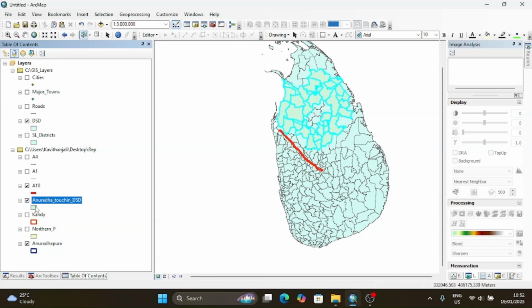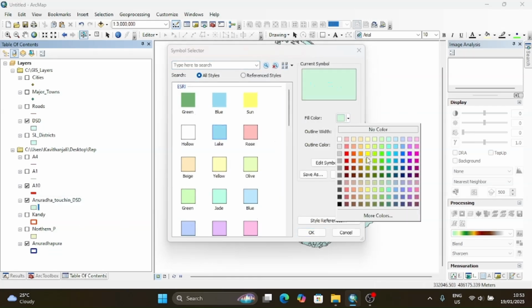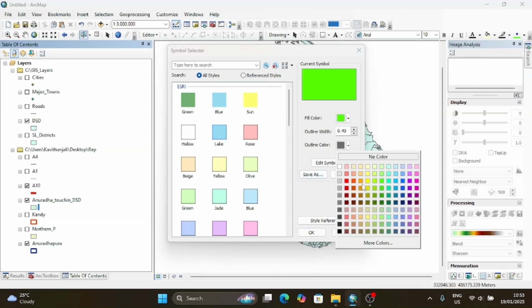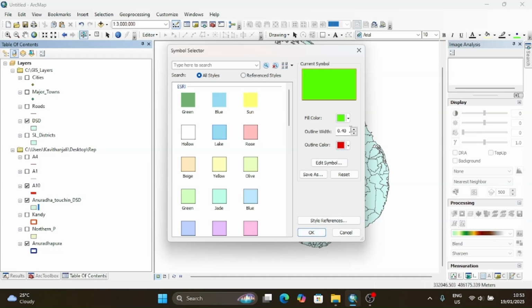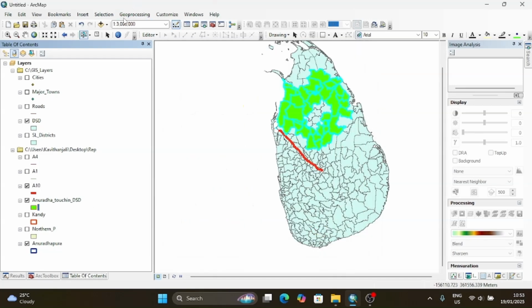I'm giving another, quite distinct color to the layer. If you deselect, you can view it. This is the Anuradhapura district, and it will show all the DS divisions touching the boundary, which means those within the boundary, inside the polygon, and those outside the boundary that are touching. Everything will be shown here, so you can visualize it.